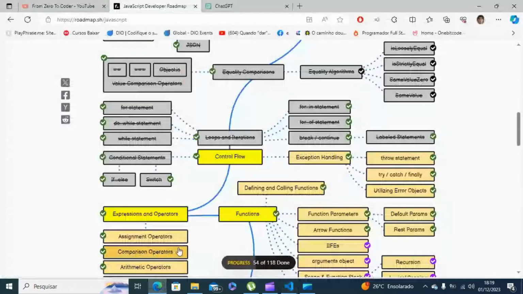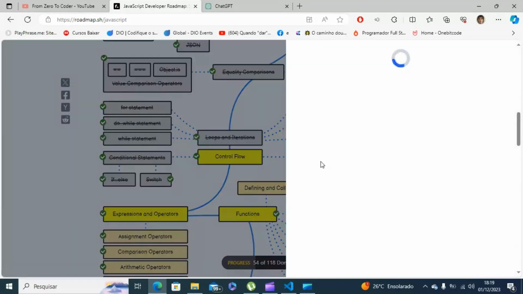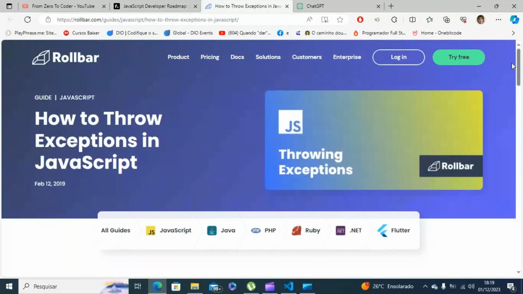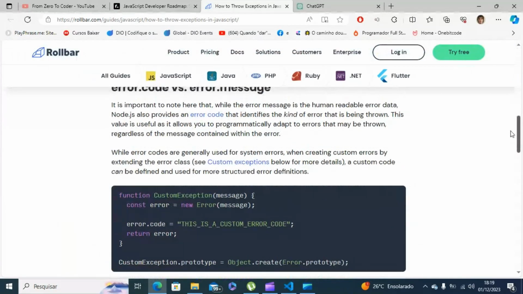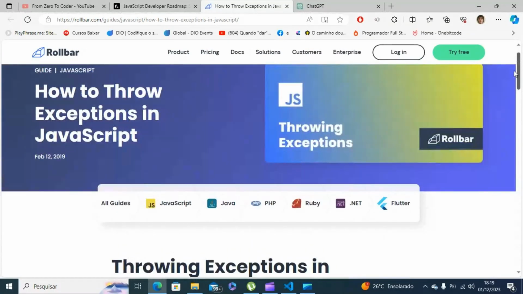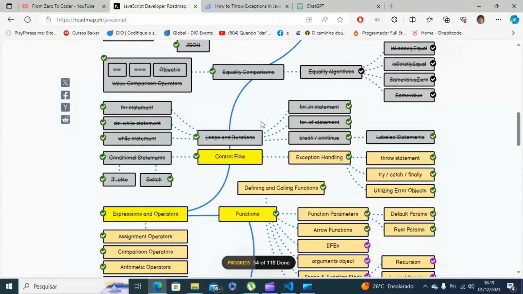With this, we finish this class. I hope you have understood. Don't forget to read the documentation. Click here and see the documentation to learn deeply. It's very important you do this to know more. And I hope you have enjoyed this class. See you in the next class, expressions and operators.